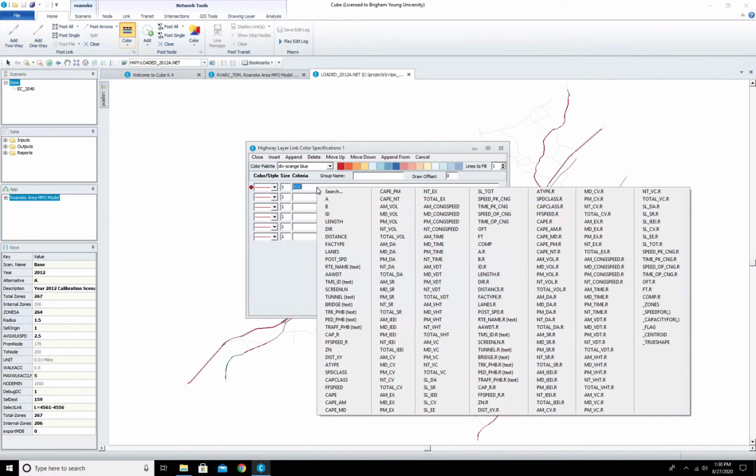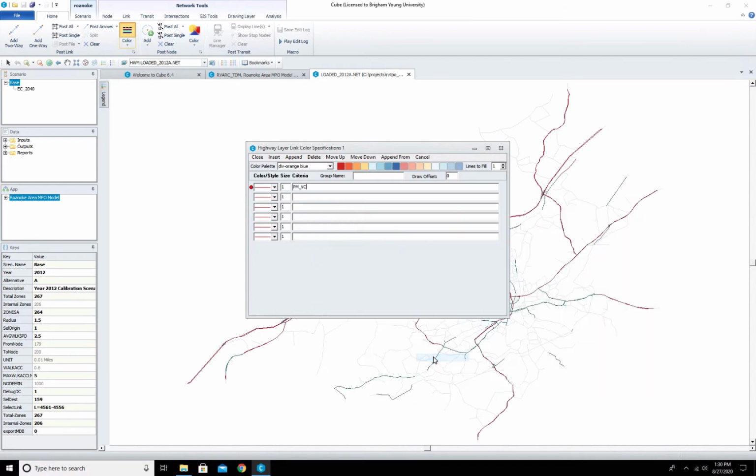If you have trouble remembering what it is, you can right-click, and it will pull it up. So here we go, PM volume to capacity. We have R fields for the reverse direction, but Cube handles the reverse direction already in its graphics engine. So PM volume capacity, we'll say less than 0.3, and we could look up what the volume capacity ratio is for the different level of service, and we'll do this one in blue.